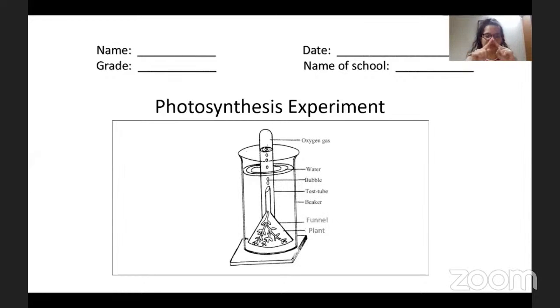Let's start now. Make a rectangular box, like a small table for the beaker. Make your beaker, make the inverted funnel and your test tube inside, any plant inside and some water. Then make sure that you make these bubbles, because these bubbles are nothing but oxygen which is being collected at the top. So make sure you have a limit for your water level and show your oxygen gas which is being collected here.